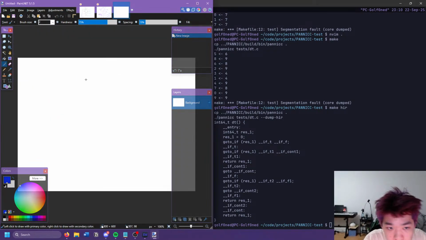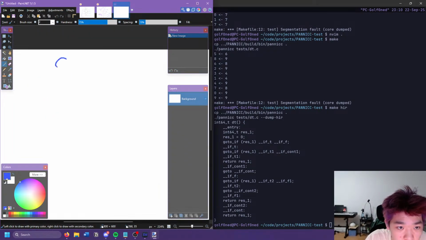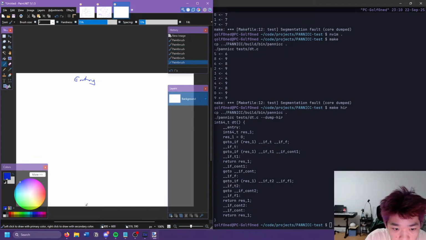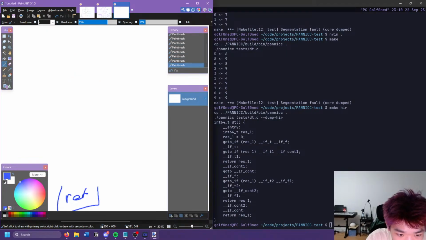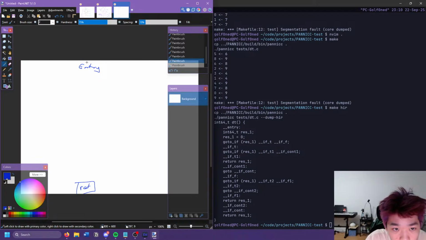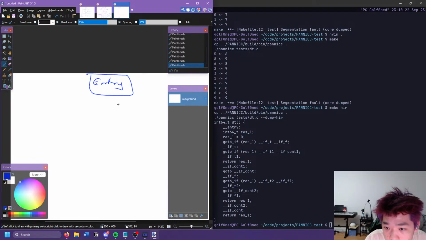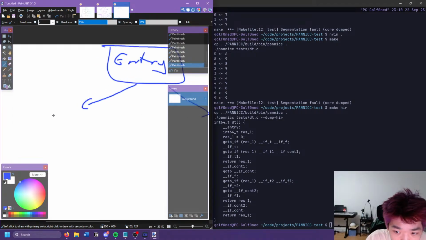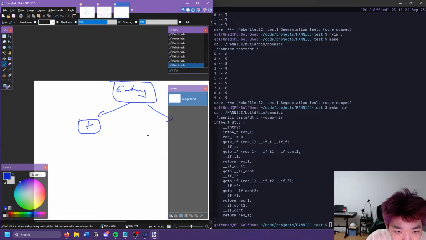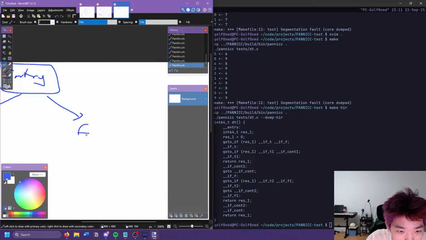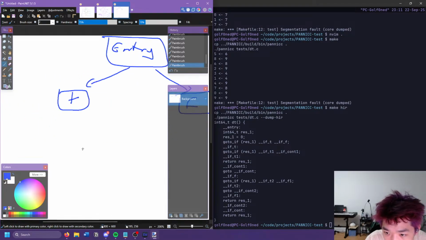All right. So we have entry, and then we have return. These are inevitable. So if that's true, we can go to if t and if f. So just name these simply. Okay, so if t is just the go-to. So this is cont.